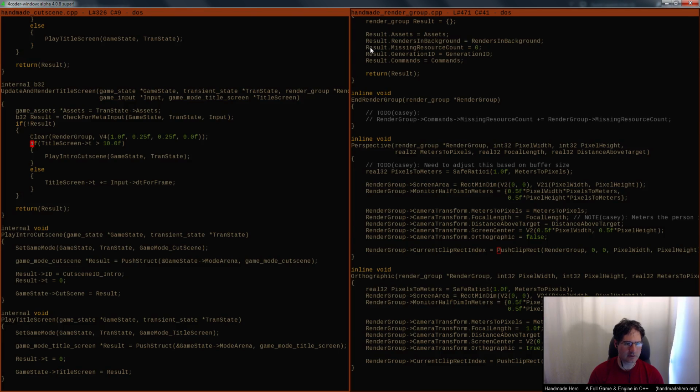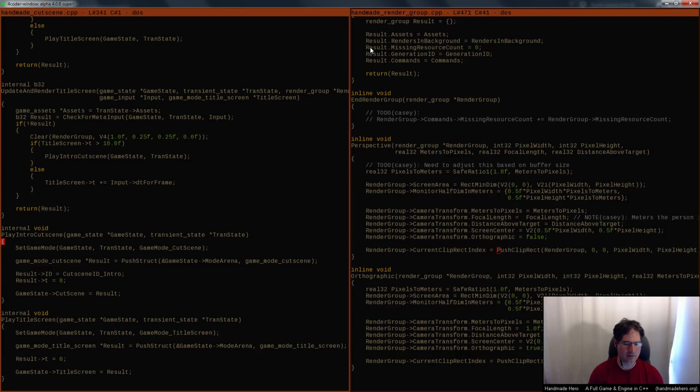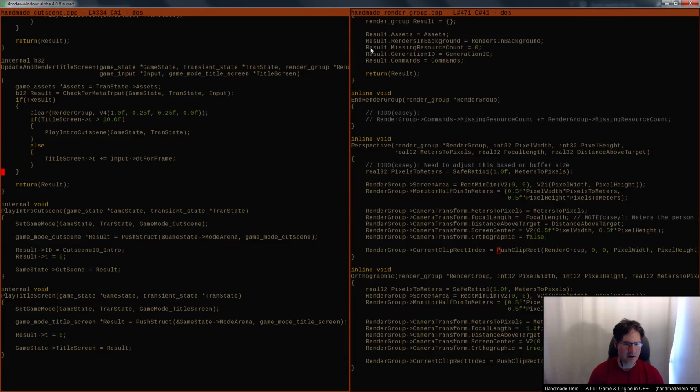Update and render title screen. It does a clear here. But you know what's interesting? It never actually sets the screen, does it? It's getting the render group from somebody else. So the question is, did the render group ever actually have any kind of orthographic anything called? I guess it doesn't. So this is just a straight up bug, actually.